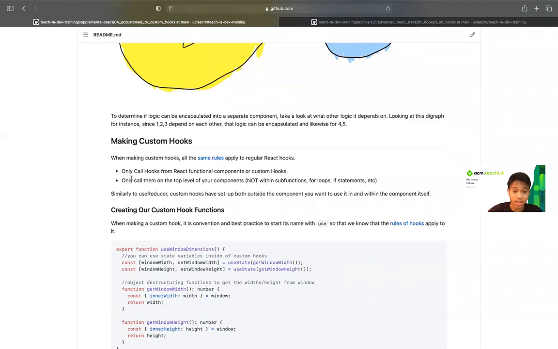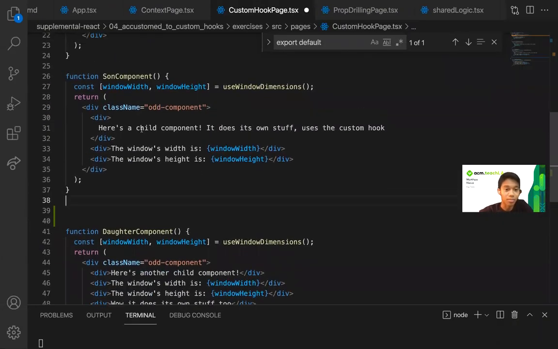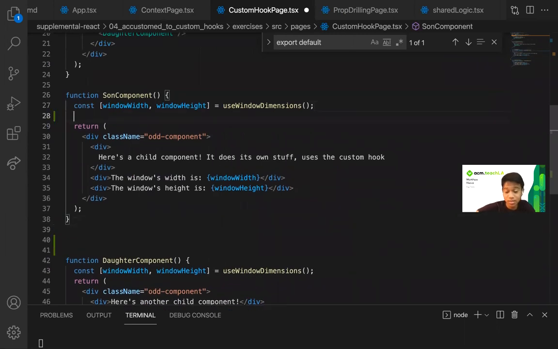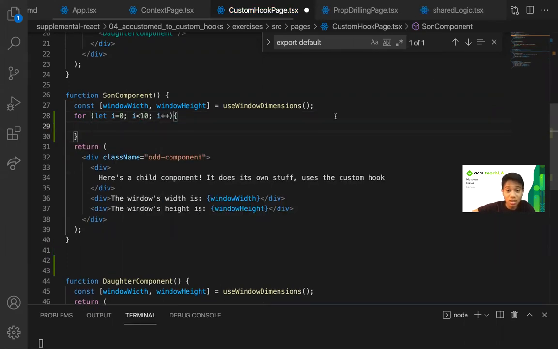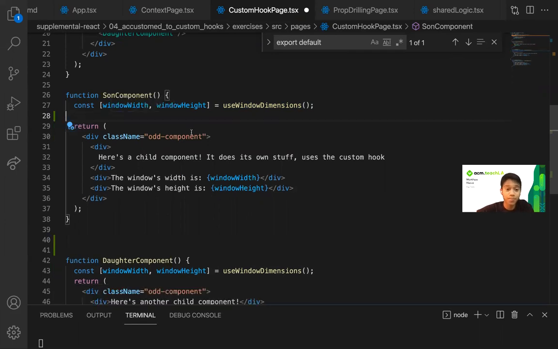And one more thing is that we can only call them at the top level of our component when we are using custom hooks. Let's say here, if we have a for loop inside of our son component, like for let i equal 0, i less than 10, we cannot call our useWindowDimensions hook inside of it, because we're not allowed to do that for useState or useEffect either. We are only allowed to use custom hooks at the top level of our components.